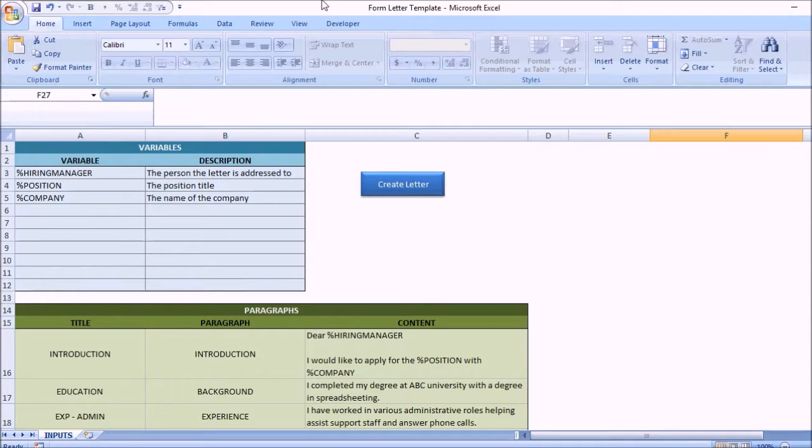In order to accomplish this, you'll first have to set up the sentences, paragraphs, and variables that you'll want to use. But once you've done so, you can easily reuse them going forward. In my template, I have two sections, one for variables and one for paragraphs. In the variables section, you can set up variables that can be used in your content. These will be values that will likely change from one letter to the next.